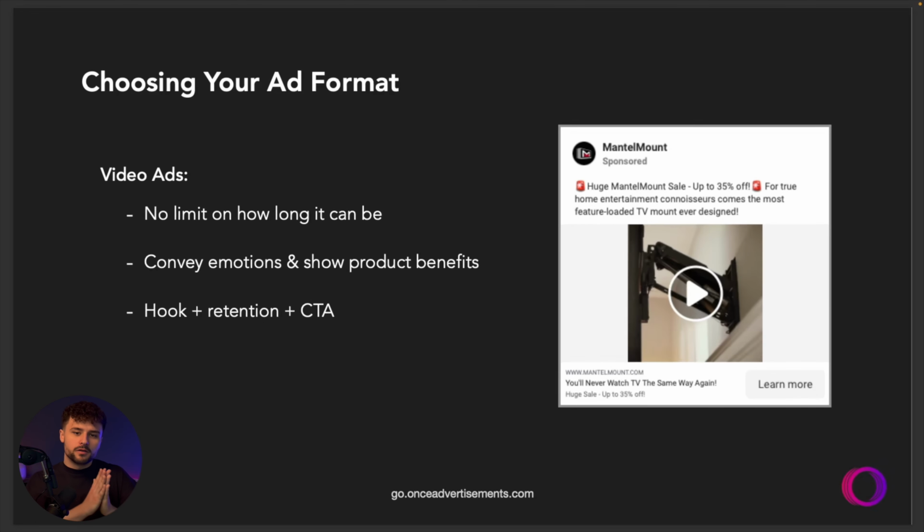Now, video ads are by far our best performing ads, and there's no limit on how long your video can be, so you can actually go ahead and take advantage of it to convey emotions and actually show your product's benefits and use cases in practice, which unfortunately you're just not able to do with image ads in most cases. As I've said, the secret for making video ads work is having a strong hook in the beginning to grab people's attention, having a dynamic video to actually keep people watching, and having a strong call to action at the end to invite the viewer to take a desired action at the end of the video.